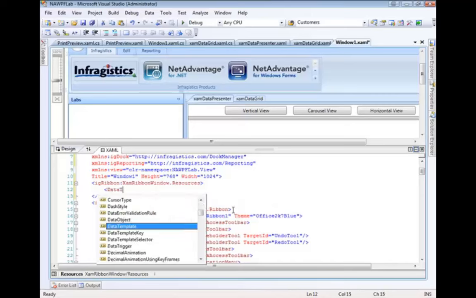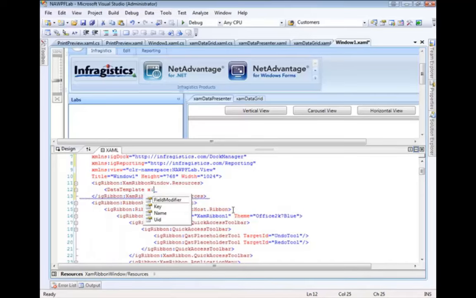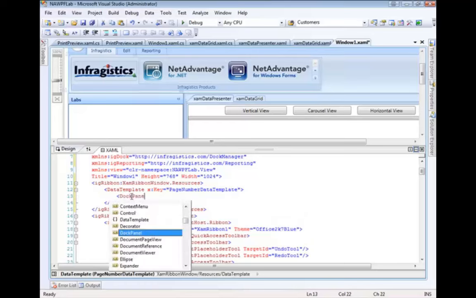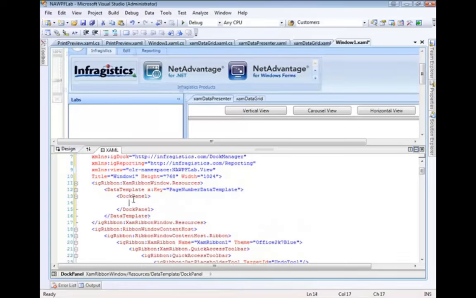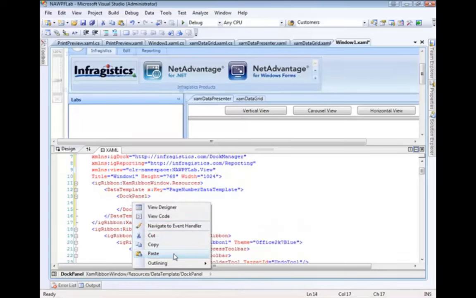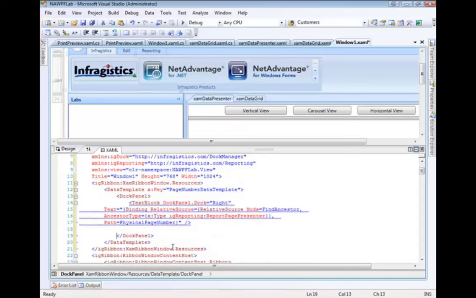Then we'll add a data template to the resources collection and set its name property to page number data template. Let's add a doc panel to the data template. Inside the doc panel, we'll insert a text block control and set its doc panel doc property to write and bind its text to the physical page number property of the report page presenter up the tree.